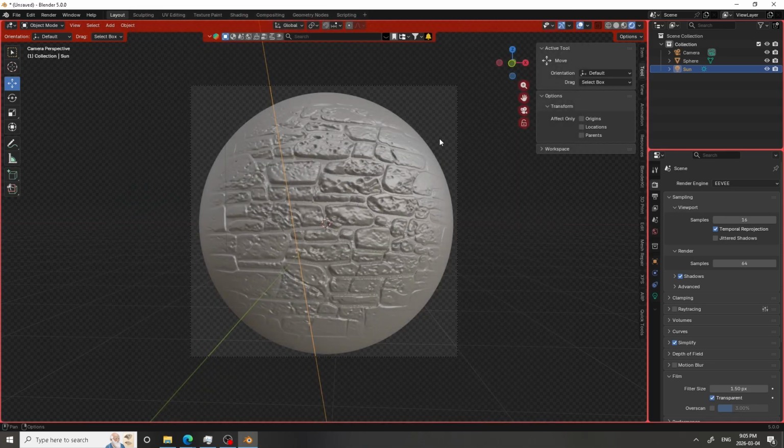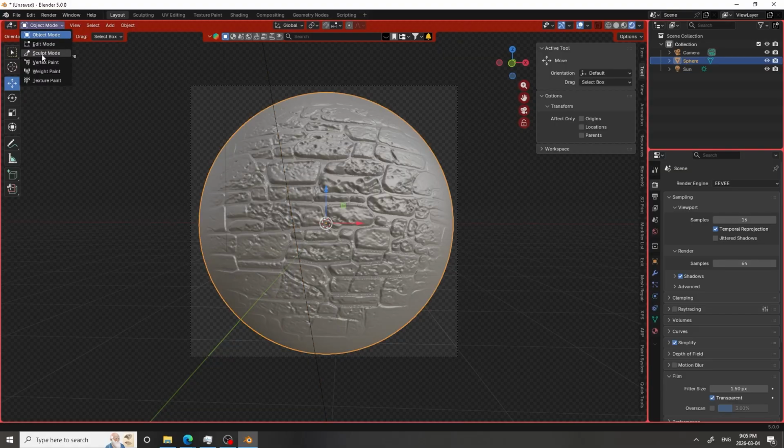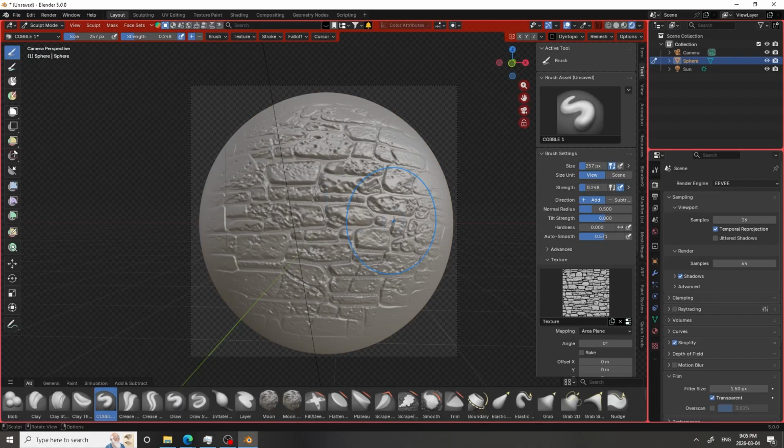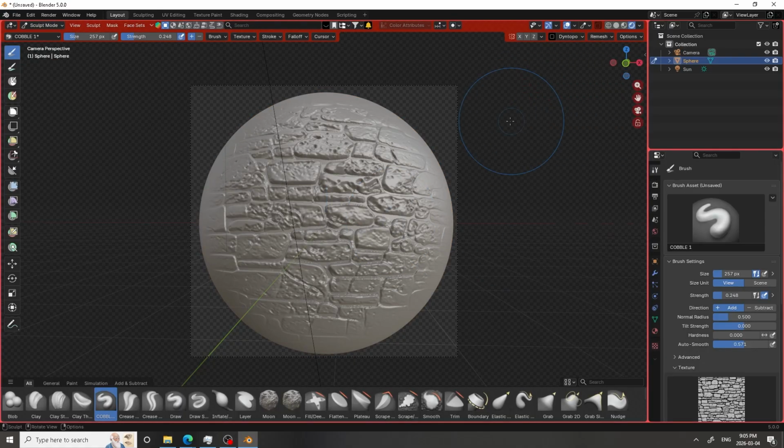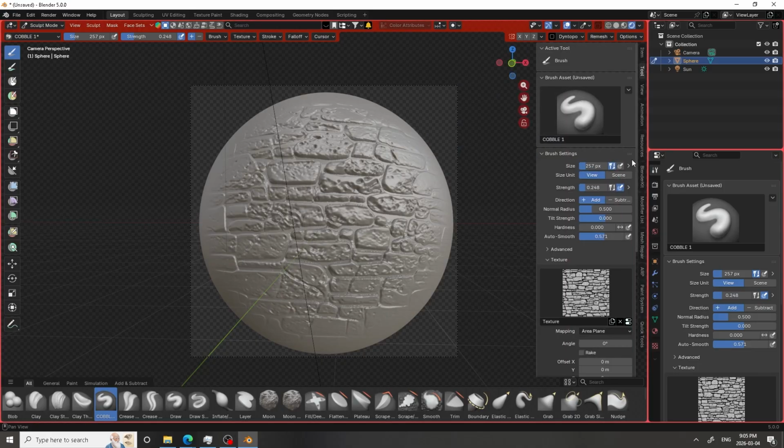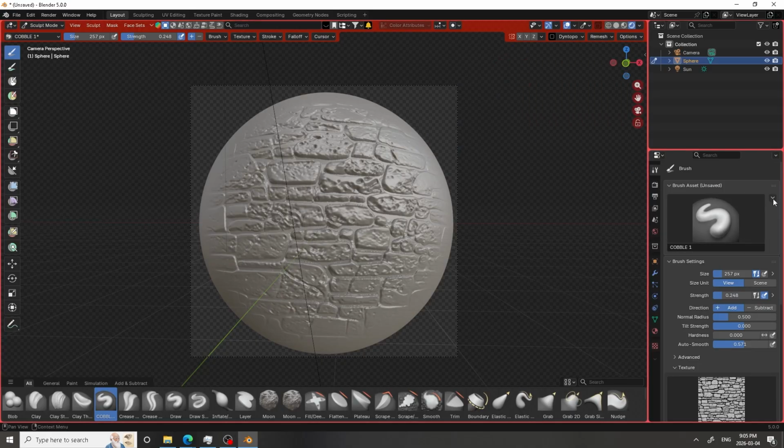Okay. Now, once that's finished, now we got to go back into sculpt mode to add that to our brush. So just click your object, go into sculpt mode. And then from here, click the tools over at the side. So you don't need to be in the end panel, but you can do it from here as well. But I recommend you just do it over at the side.